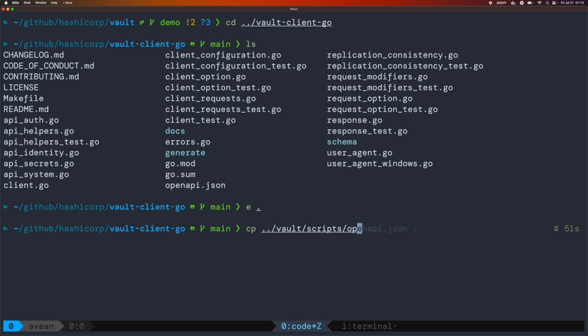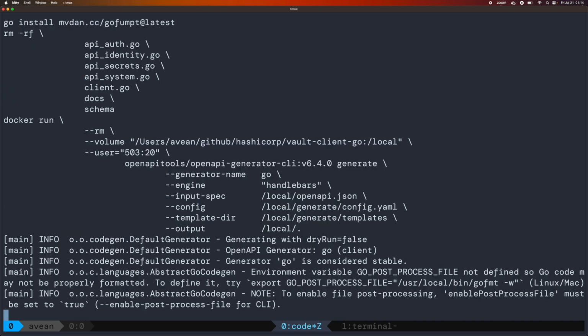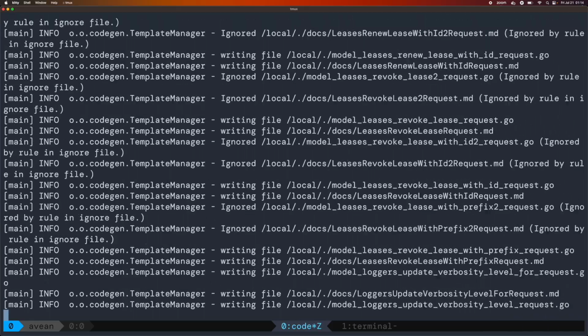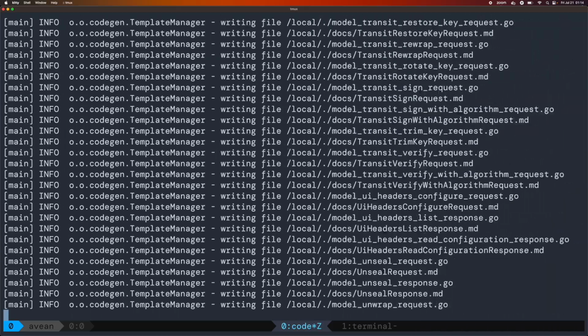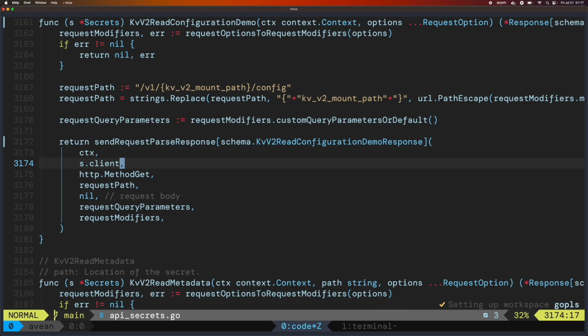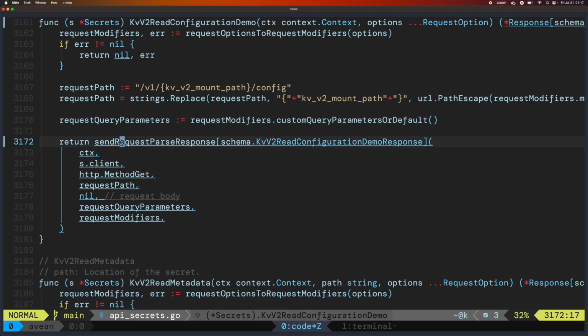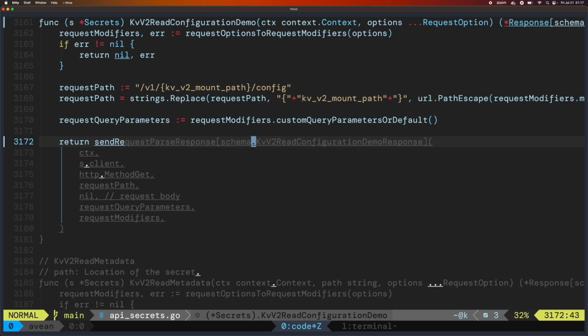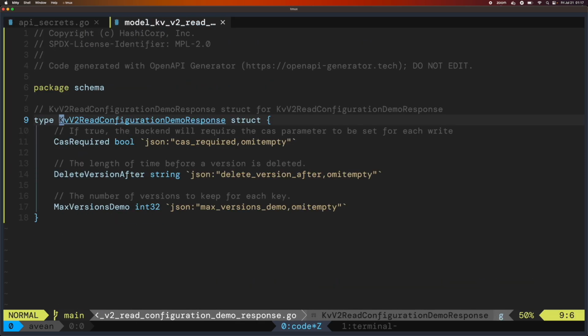First, I'm going to copy the OpenAPI.json file we just generated into Vault Client Go's directory to override the existing one. And then I will simply run make regen to regenerate all the files. And now, as you can see, both the request name and the response name have been modified. And max versions demo as well.